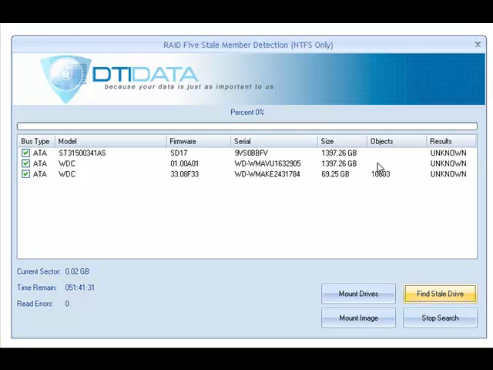Once the software has reached either the 20,000 object milestone or 10 to 20 minutes, you want to stop the search. All you do is go down here and click on that. Sometimes it takes a little while to stop, so be patient and wait for it. Now, if you notice on the right hand side here, it says Results. The software ranks the drives by how likely it thinks they are to be stale. The first ranking means the software believes this drive here is the most likely to be stale, and then second, third, and so on, depending on how many drives you have in your array.